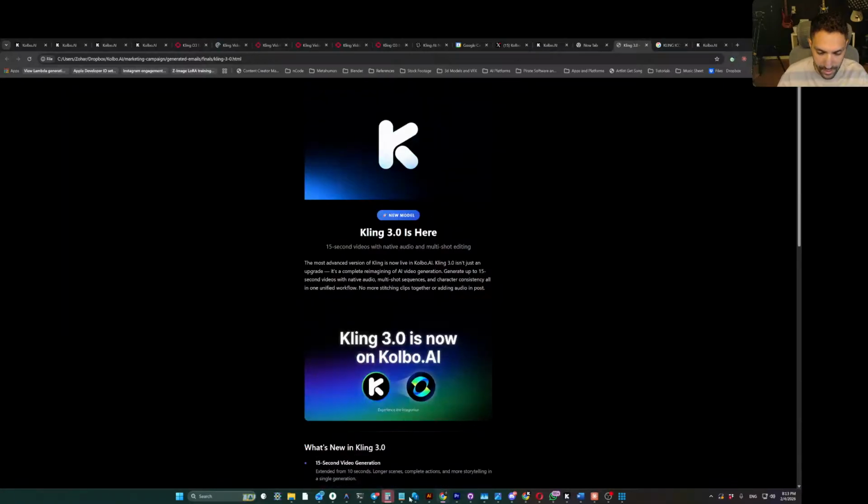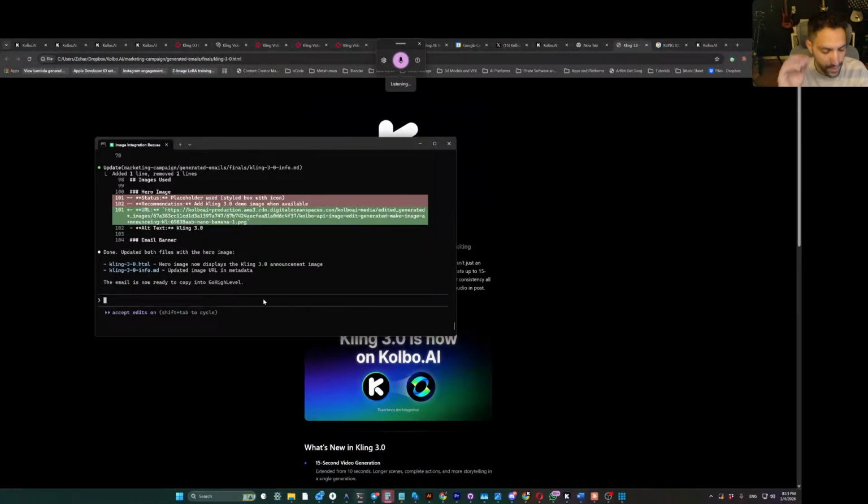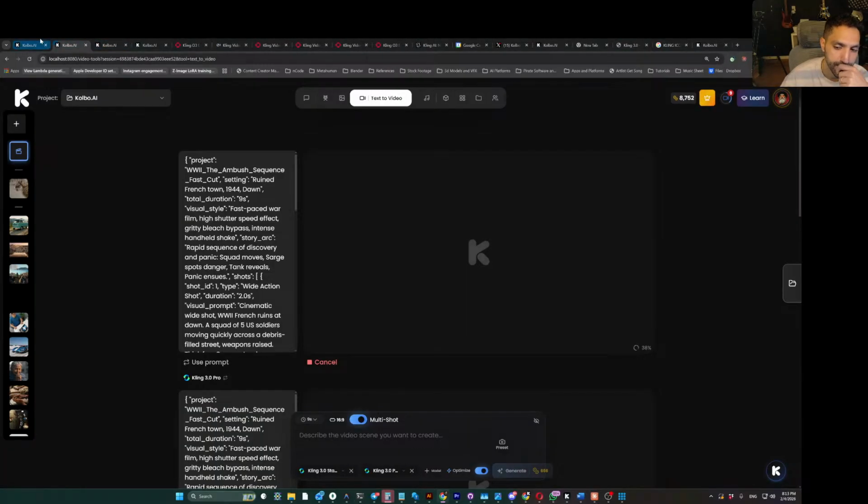Okay, I see here some problems in the email. We must make sure it's clear not all the features of the new Kling model are supported yet. We're working hard to make all of them available. Currently, what is available is image to video, first last frame, single image, text to video. All of those modes support multi-shot, and video to video editing as well, with up to 5 images and 1 video reference. Okay, so that's like a disclaimer to add in the email.